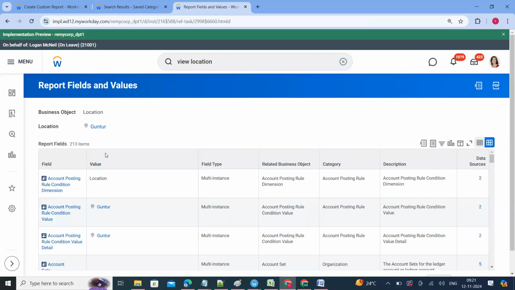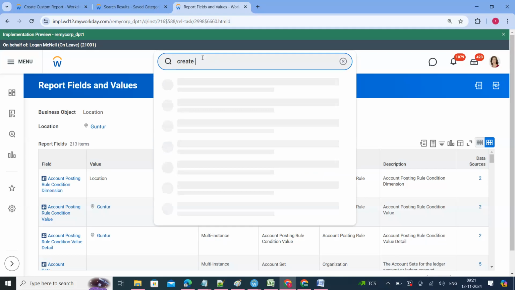Go to related actions, go to the reporting section, report fields and values. Reports, fields and values. You can see which business object the entire data came from. Location business object. Hope you understand. Excellent.